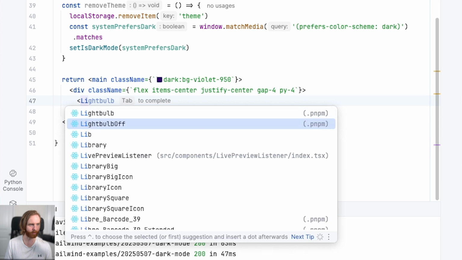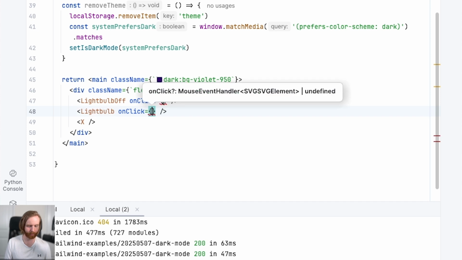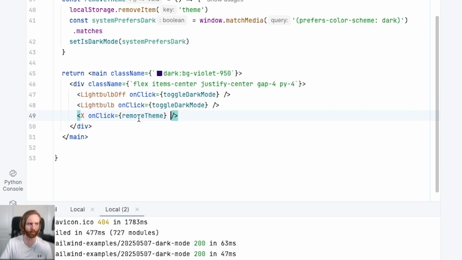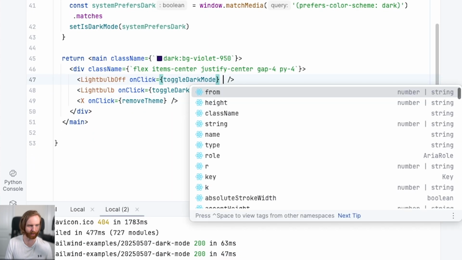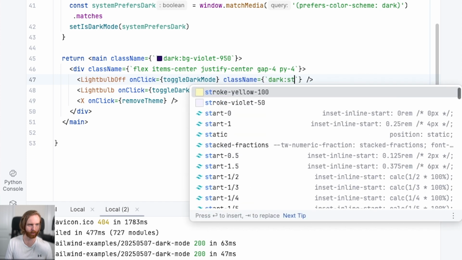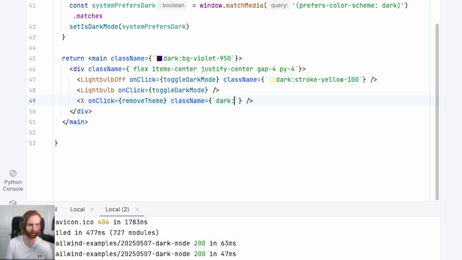So we'll have light bulb off, light bulb, and our X icon. The light bulb off and light bulb icons will have an on-click attribute that will toggle dark mode, and the X icon will have on-click of remove theme. We'll have a class name for our light bulb off, which will be dark stroke yellow 100, and then the X will also have a class name of dark stroke violet 50.